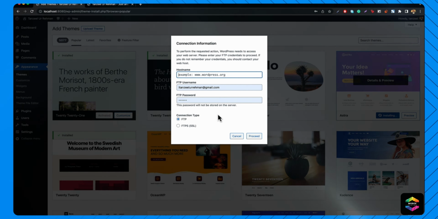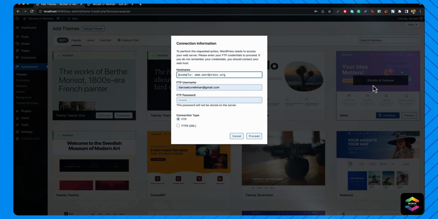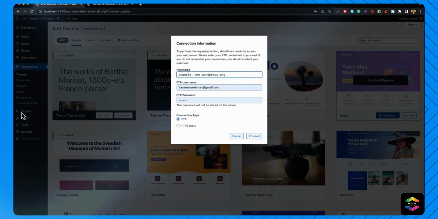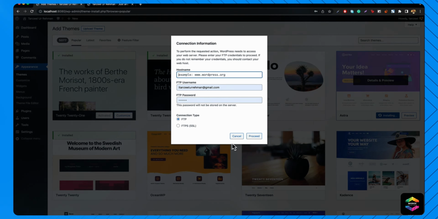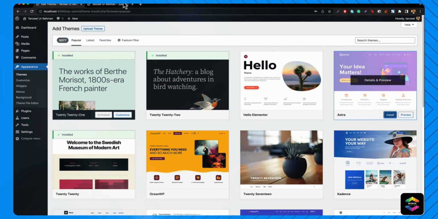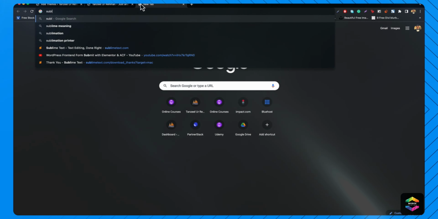So I need to bypass this so that I can actually install any theme, or any plugin later on when we will be working with the WordPress basics. There is actually a fix for that, and this is usually a bug that only appears on the Mac operating system.